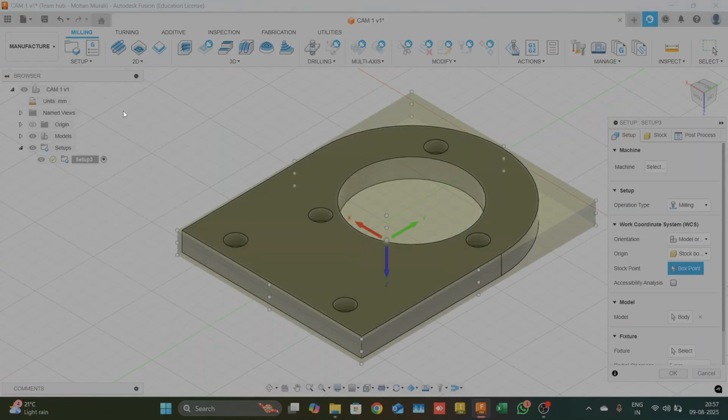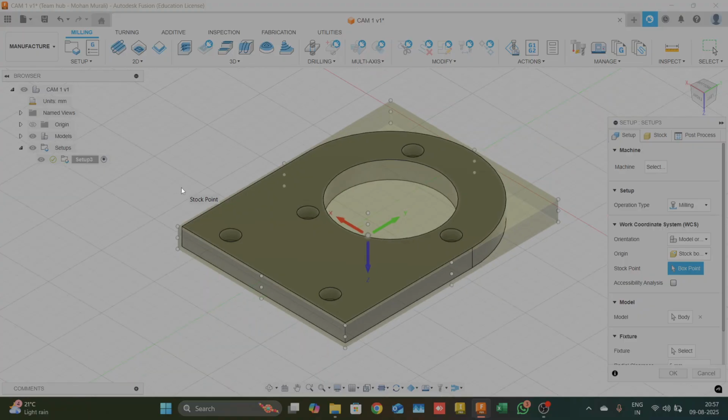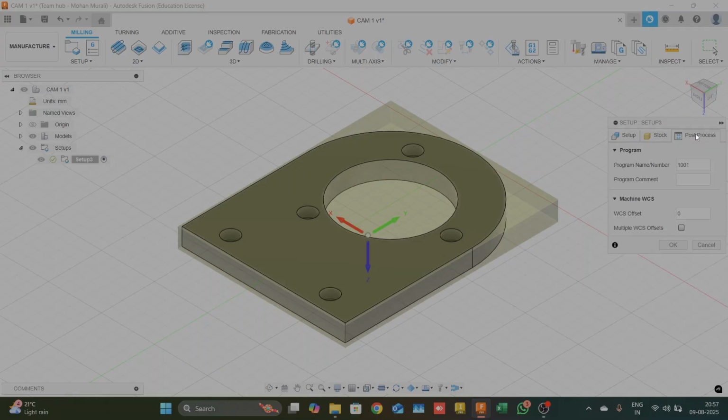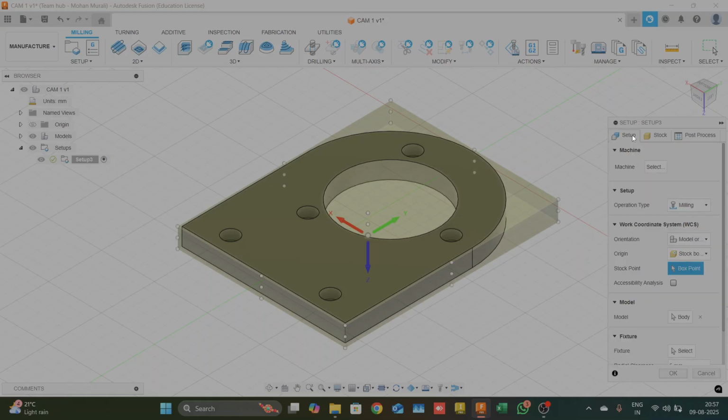You can click on that and you will notice Fusion creates a standard workpiece based off of the component. Right? And in the dialog box, we have three tabs: setup, stock, and post process. So under the setup tab, we have options of selecting the machine. For now, we are not selecting any machine. Probably in future videos, we'll look into that separately. And for the setup, you can notice milling has been identified by default.